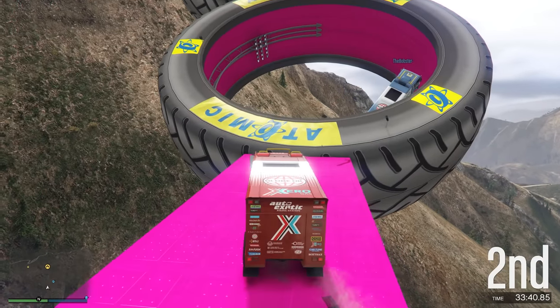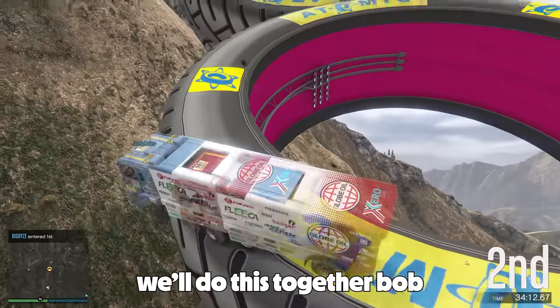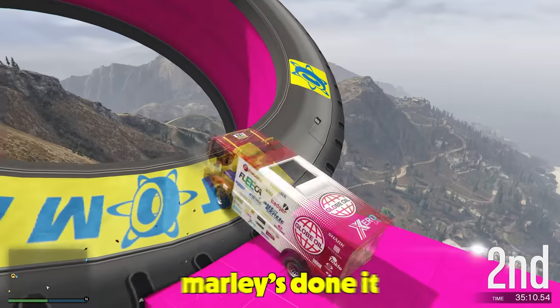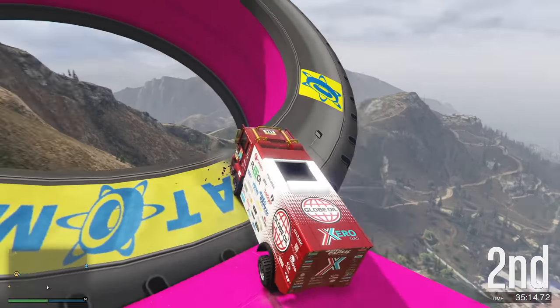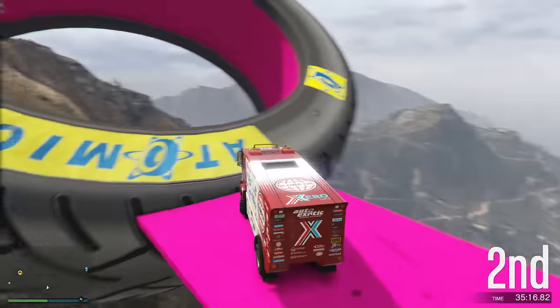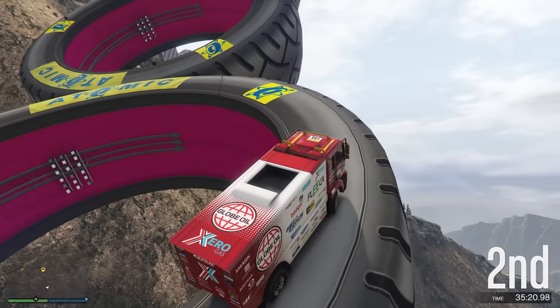Oh, mate, I smashed it up there. Sorry, Bob. I just landed, mate. That was a nice little jump over there, Bob. That was clean as fuck, mate. We'll do this together, Bob. Yeah! Snedge. He's done it. He's done it first time. Oh, okay. He fell off at the end. Did I just get further than you got? Yeah. Yeah, let's go. It's fucking hard, mate.